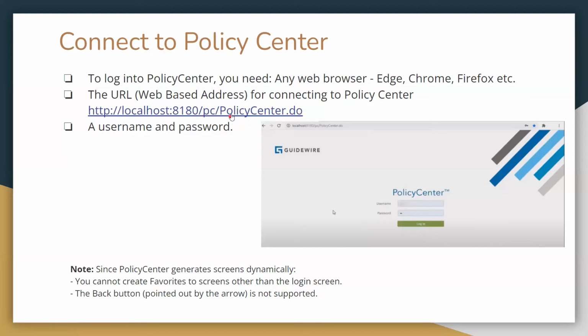/pc/policy-center.do. If it is Claim Center, /cc/claim-center.do. But the localhost I have here, we are logging in to our local system, so that is why the URL is local. But let's say you are working for one of the clients, then this will be replaced with the client name. Let's say you are working on NJM, then this will be NJM/pc/policy-center.do. And Guidewire will not support the back button.